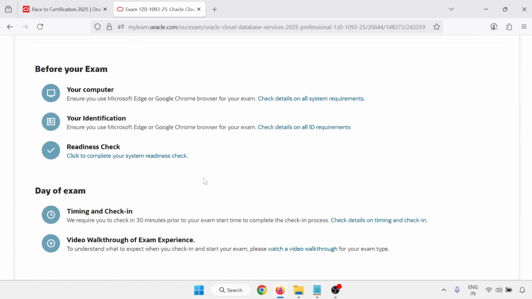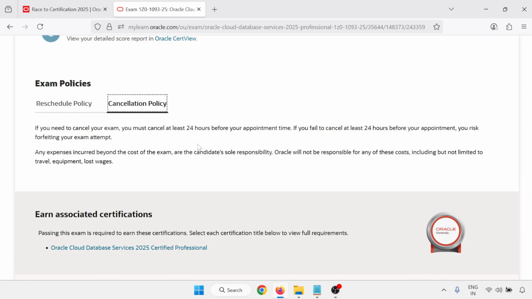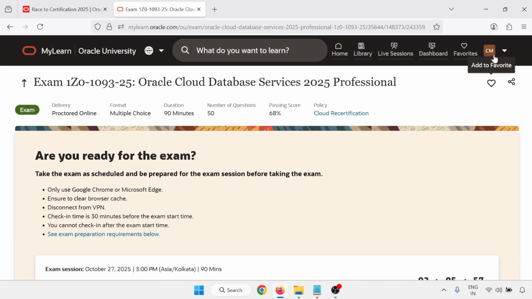All the details will be there. The main thing is the exam policy. If you need to reschedule your exam, you must reschedule at least 24 hours before your appointment time. Next is cancellation. If you cancel your exam at least 24 hours before the appointment time, you will get your exam fee reversed. If you cancel less than 24 hours before your appointment, you risk forfeiting your exam attempt. Go through that step by step; there are many things there.